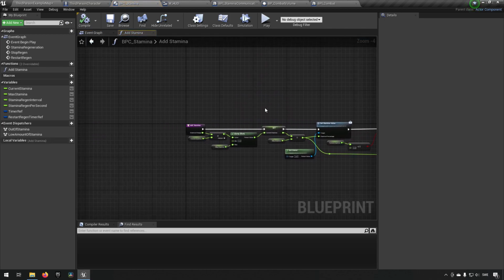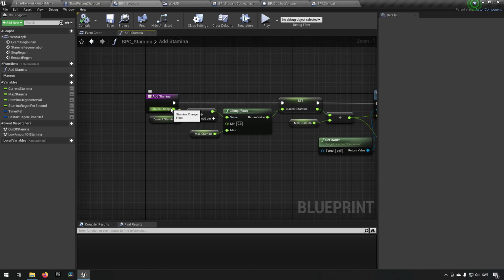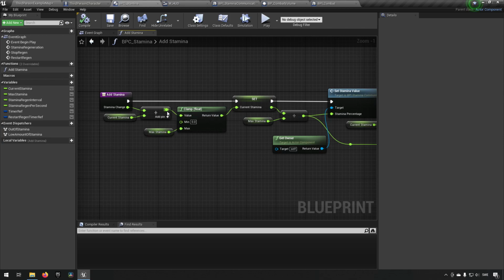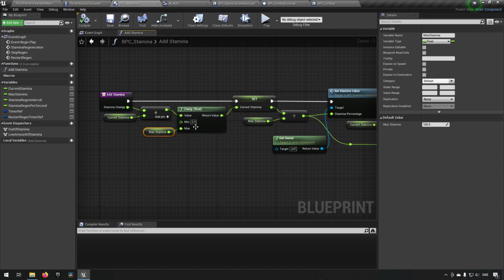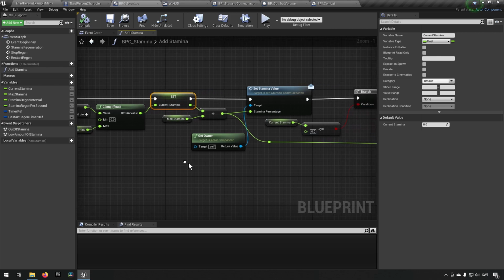The add stamina function is the meat and bone for everything. Everything uses this, so everything gets updated here. So we get the change. If it's a positive value, we add it to our stamina. If it has a negative value, it will be subtracted instead. And then we clamp that calculated value between 0 and the maximum stamina, so it can't get past 0 or can't get past the max. After that, we set our current stamina to whatever value we calculated.